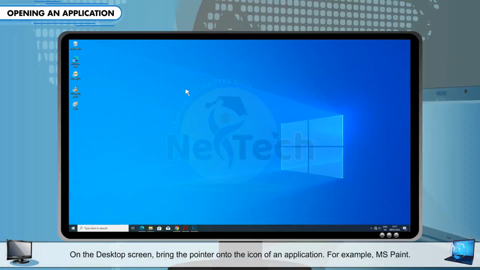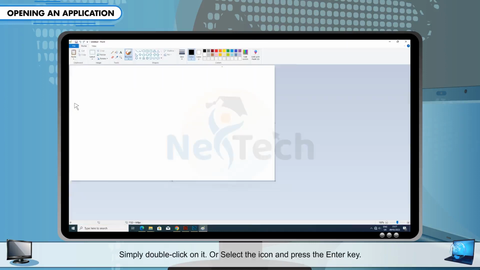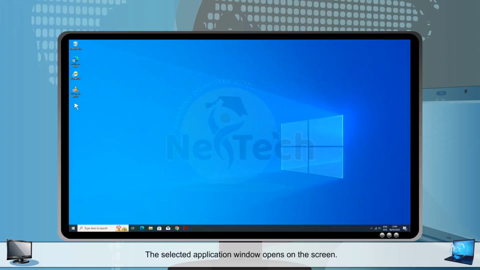On the desktop screen, bring the pointer onto the icon of an application. For example, MS Paint. Simply double-click on it or select the icon and press the Enter key. The selected application window opens on the screen.